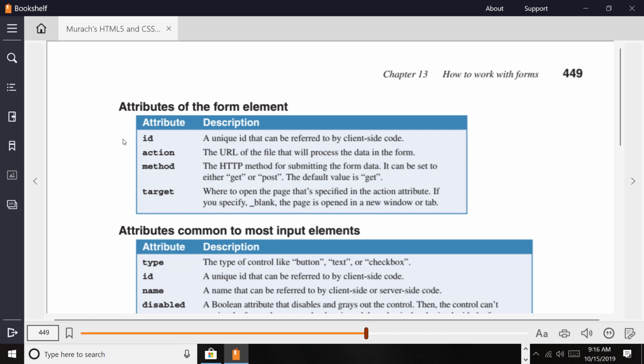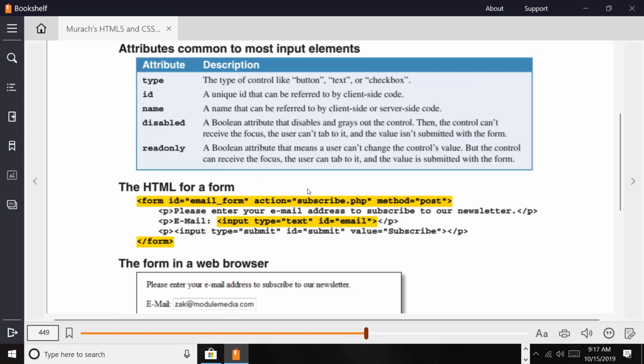Action, we already talked about. That's the file that you want to have come up when you submit the form. Method, I talked about, get or post, and showed you the difference. You already know what target equals underscore blank means. All right, some input elements, type equals text. Again, the ID, the name, you can disable something.